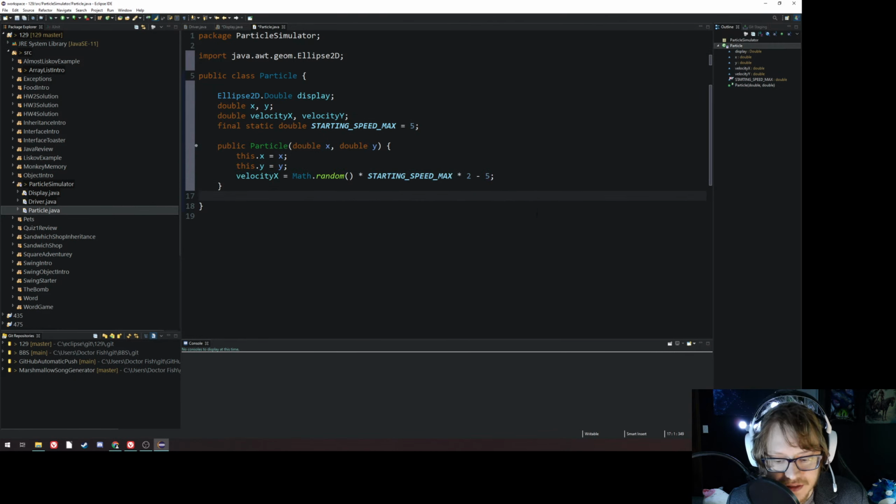Okay, let's do the math there. So if I roll a 0, then I get negative 5, right? 0 times 5 times 2 is still 0, minus 5, that's negative 5. Okay, so that's the lowest I could get, negative 5. If I roll a 1, it'll be 1 times 5 times 2, which is 10, minus 5 is 5. Okay, so I got between negative 5 and 5. A stupid hack, but it works. And I'll do the same thing for the y.